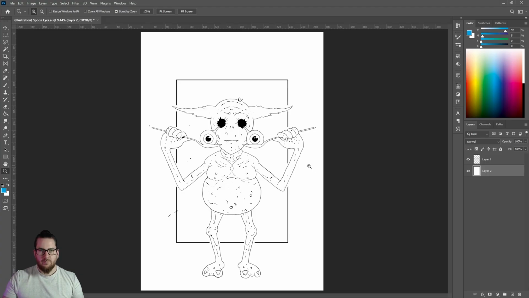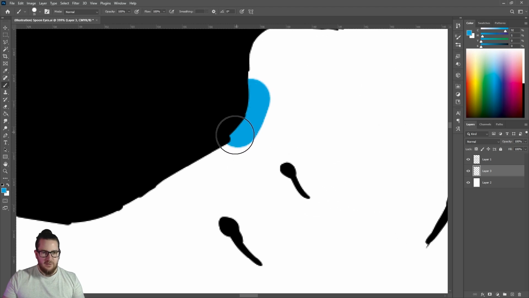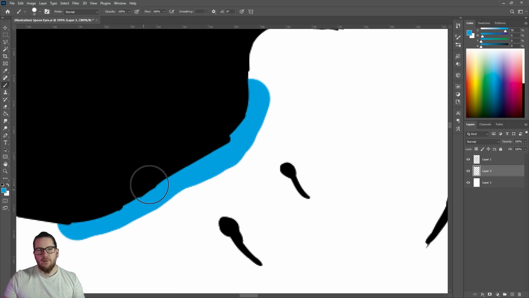But what if you want to keep your anti-aliasing? Simple, we use layers. Create a layer underneath your line art. This is my line art. This is going to be my colouring layer. And then you just colour. And you don't get any of those horrible lines. Simple as that.